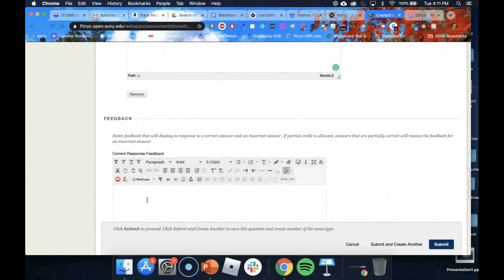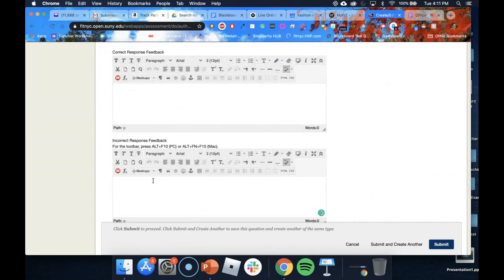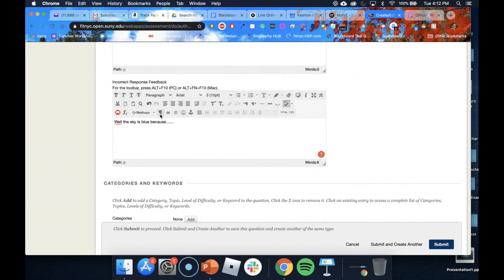Also, you can add feedback for the correct response, but most likely it's best to do the incorrect response feedback. That's where a learning moment happens, when the student gets it wrong. And I can say, well, the sky is blue because, you know, that's where your teachable moment can happen.